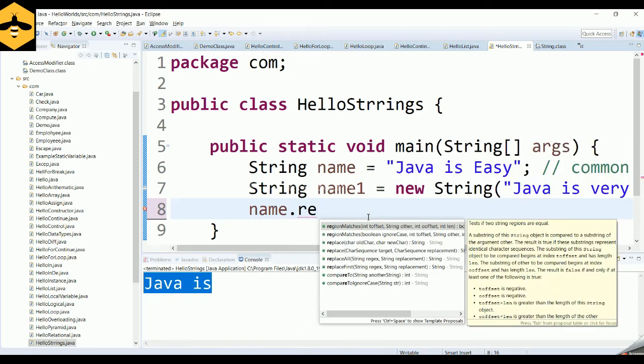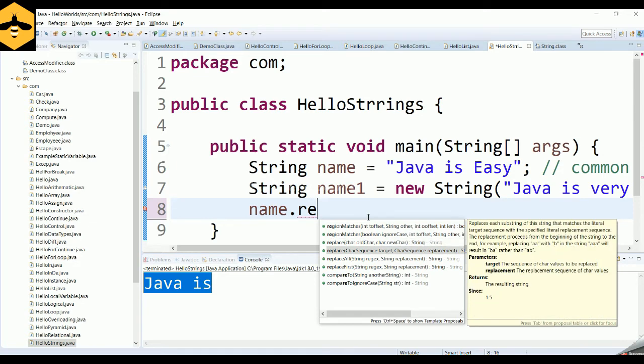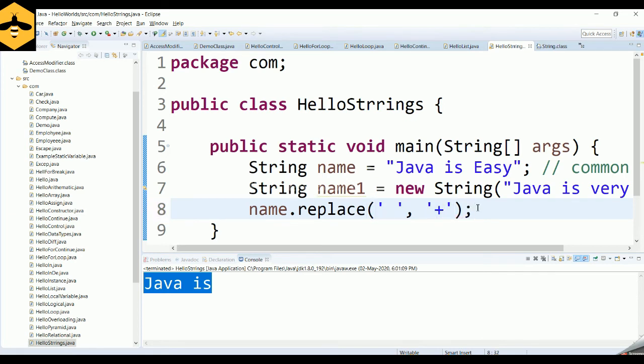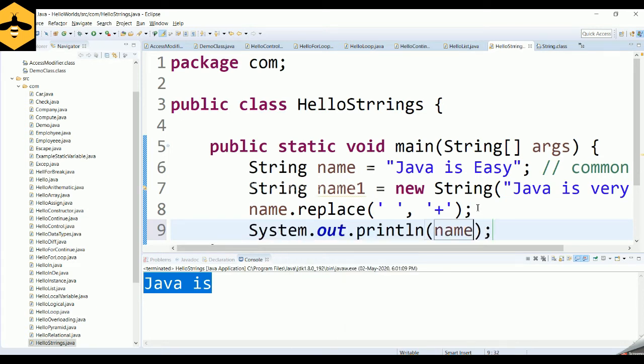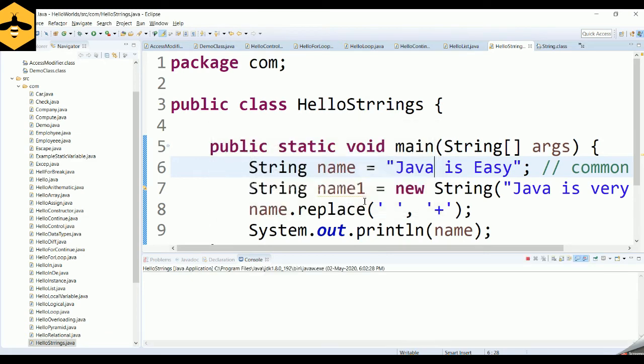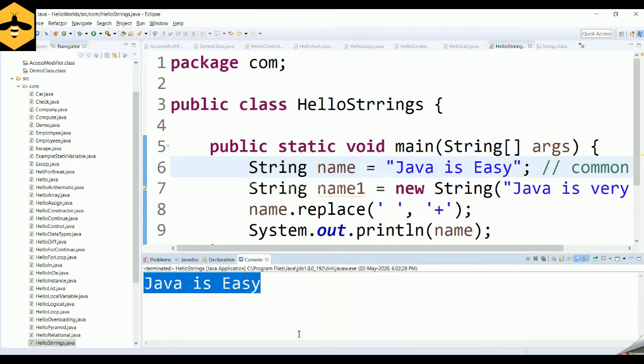Replace is a method which will replace a particular character with another character. I am going to replace the space character with the plus sign. Now if I try to print name, our expectation is that Java plus is plus easy will get printed. Now let us see what is getting printed. If you run this program, the outcome is still Java is easy.